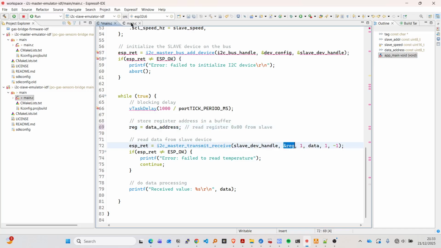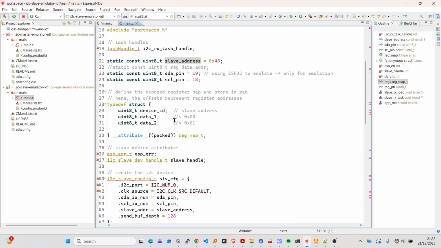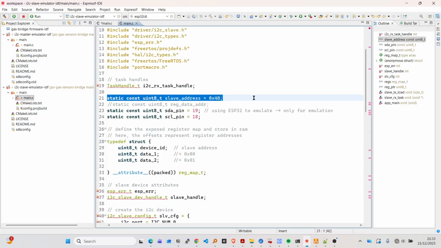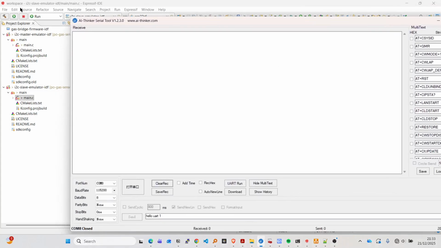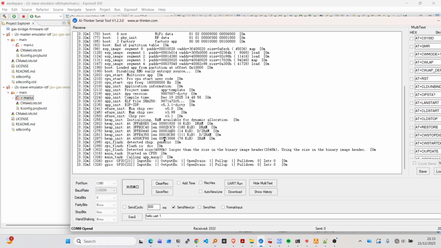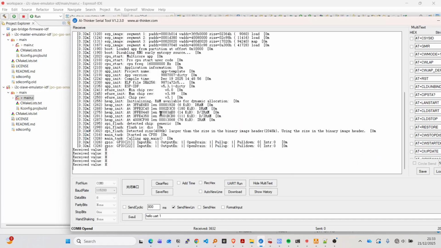So in my slave, what I expect to return is what is held in slave register address 0, which is the device ID. I've coded the device ID to be the slave address, which is 0x48. So I expect it to return 0x48. So I'll run that. Let me open the terminal here, and then reset my ESP. Okay, ignore all of this other information.